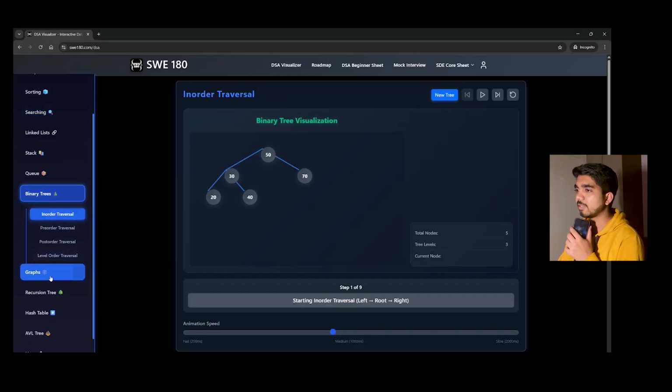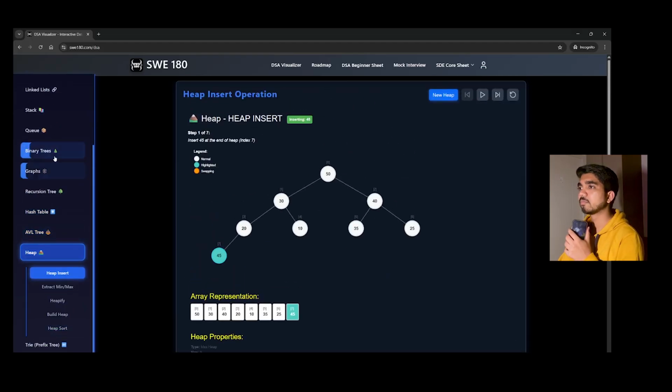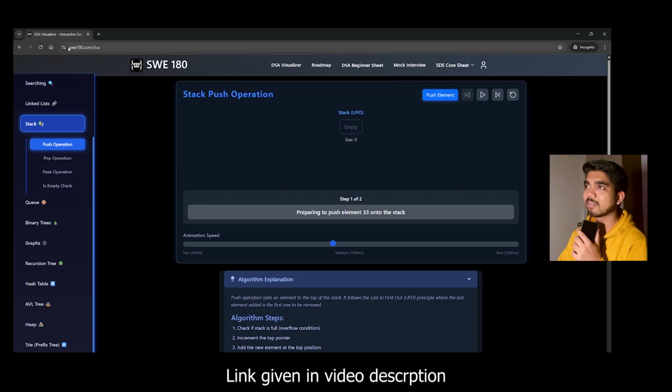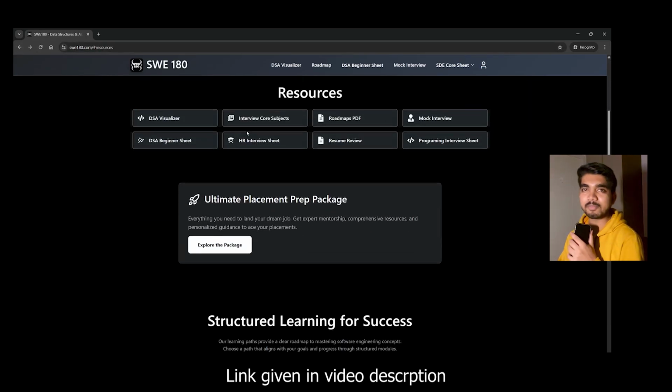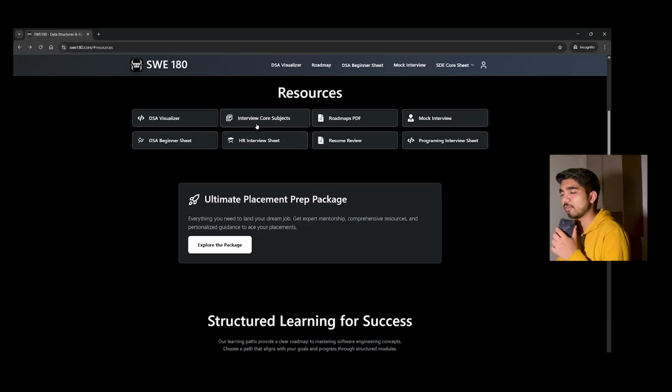Similarly with binary trees, we have graphs, hash tables, AVL trees, heaps, queues, and stacks. We have built every element, and these are core essential concepts you need if you are aspiring to be a software engineer. That's amazing, right? And all of these free tools and resources are there. You can come at any time and learn from here. By the way, we are also going to launch something crazy that no one has done till now, so stay tuned for that also.